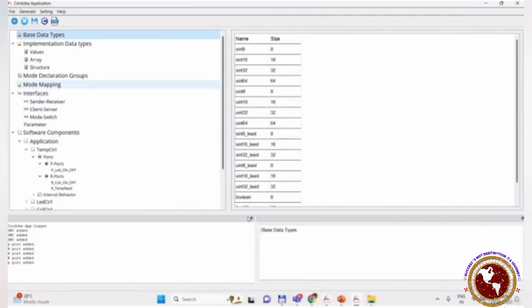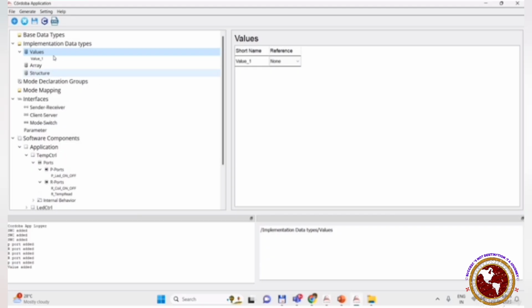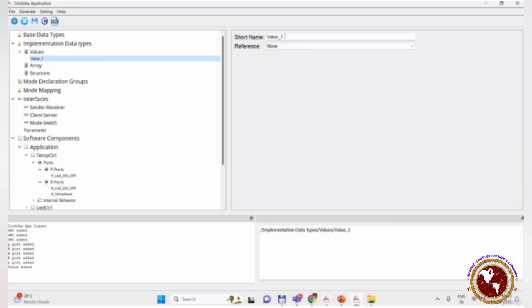Okay, so to control this LED on off, I need some value to be exchanged, or some variables to be exchanged. So I will go to the values and I will click on this add button. Then I will rename it as LED on off. So this is the variable.